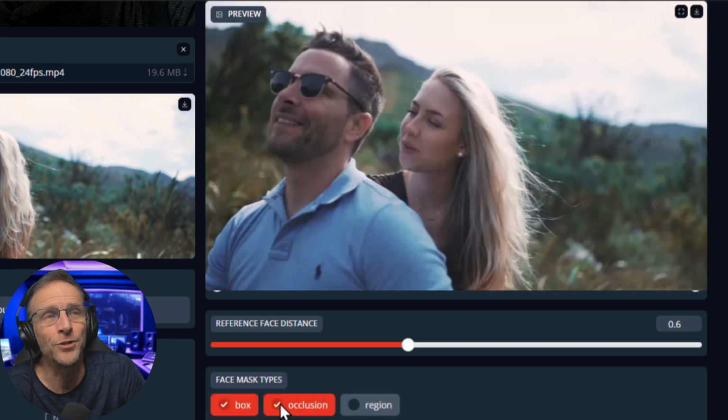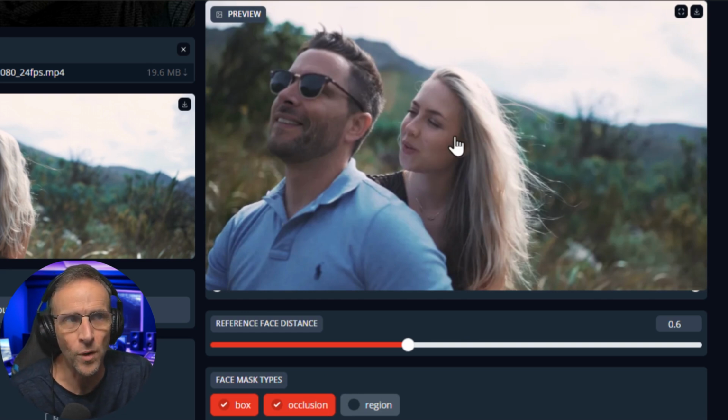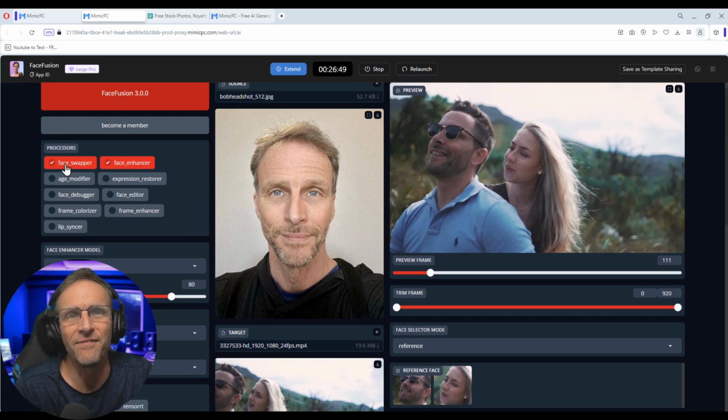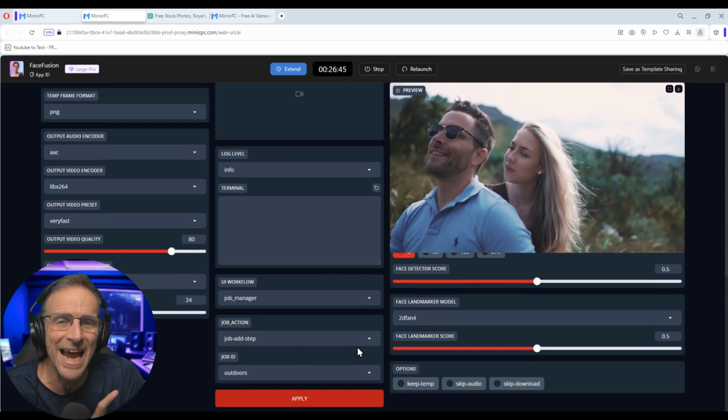If we turn on occlusion, it keeps the details of the rest of the face, but masks out those glasses. Now you'll notice the face swap that we did before is not reflected here. This is another step in the job. So again, we've got the face swapper, we've got the face enhancer chosen, we've got occlusion checked, we're ready to add this step. But if I just add step right here, if I was to click apply, this would create a separate job where my face was getting applied to this video here and not the video that was created before with the woman's face.